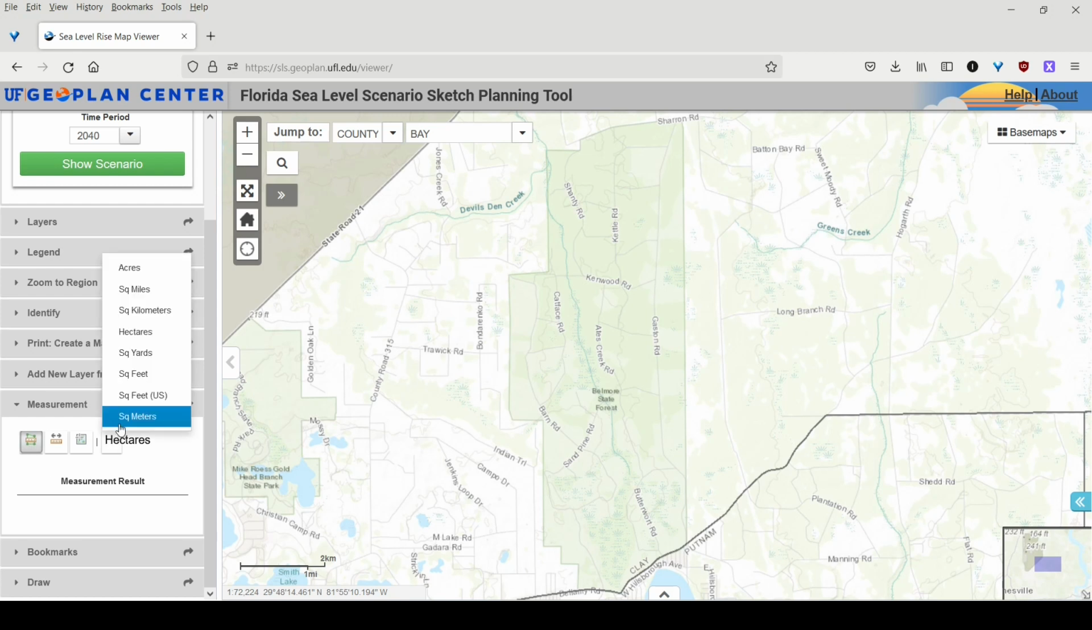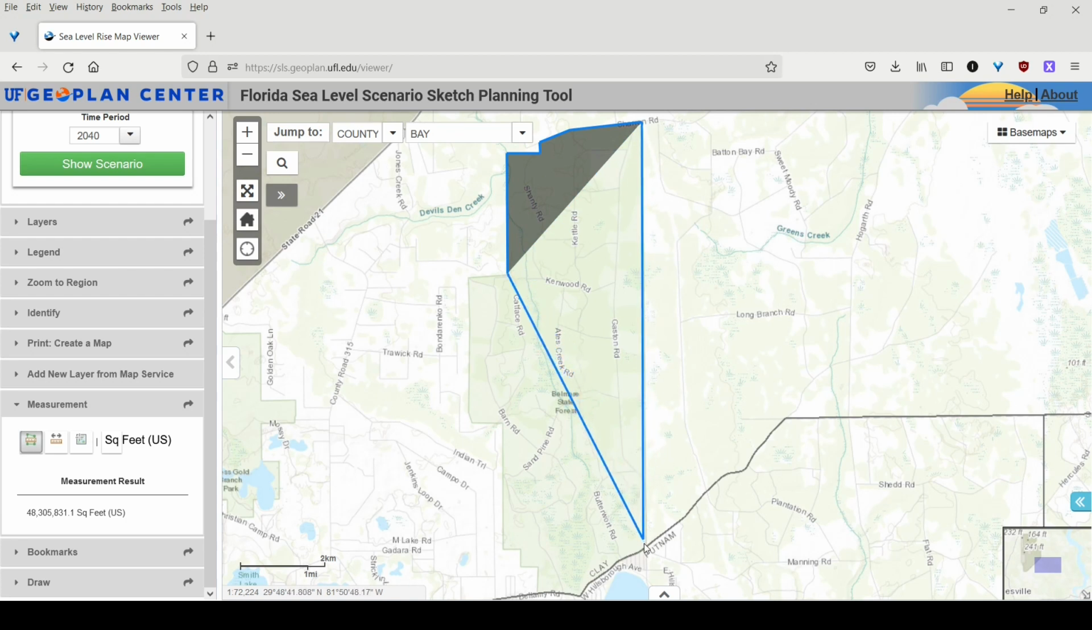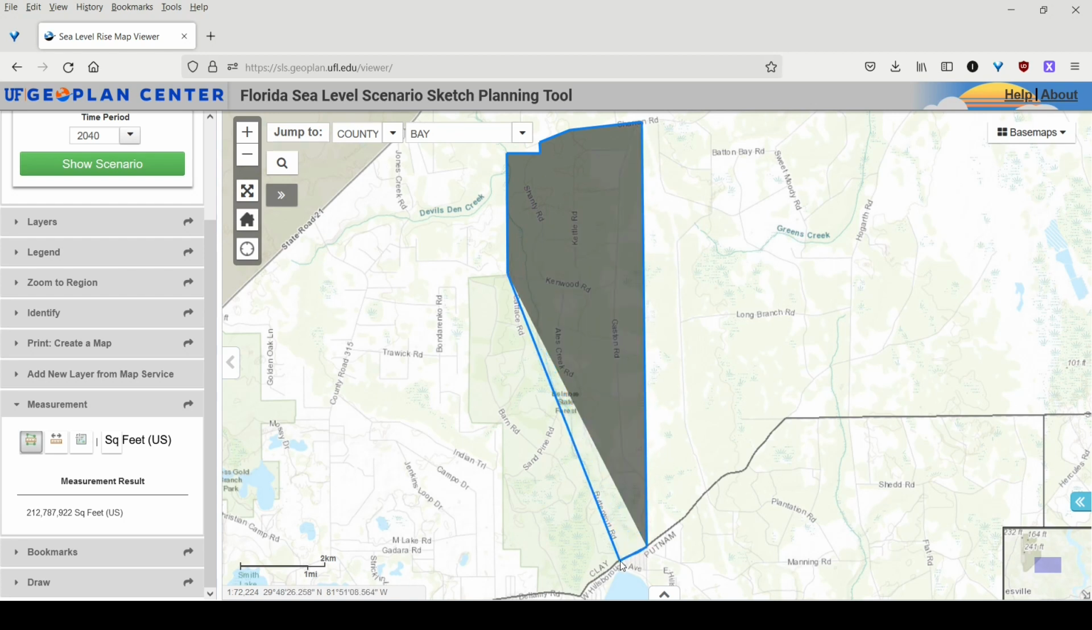Then, to the right, select the unit of measurement you would like to use. Then, simply click on the map to place your first point. Create the vertices of the shape you want to measure the area of by clicking along the map. Once 3 points are down, the tool will automatically fill in the area between them and generate the measurement result. However, you can include more than 3 points if you need.